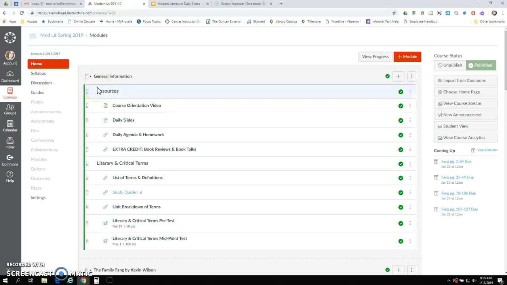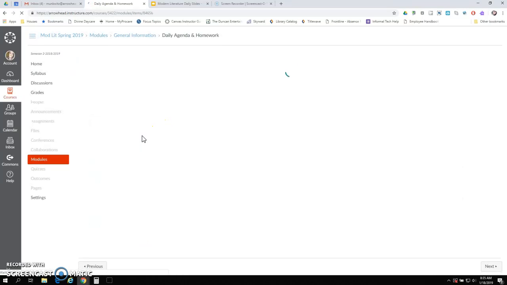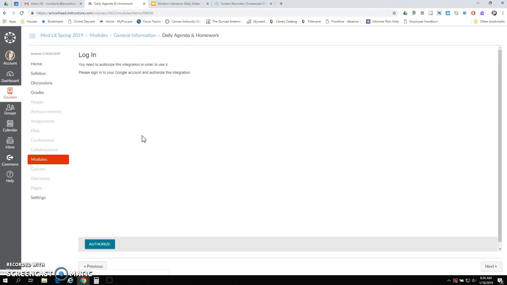Next, you're going to see the resources that you'll need throughout the semester. The daily slides here contain everything that you see on the screen during class. The daily agenda and homework document is a rolling agenda, which means that the most current date will always be toward the top of the page so that you don't have to scroll forever to see what you need to see.